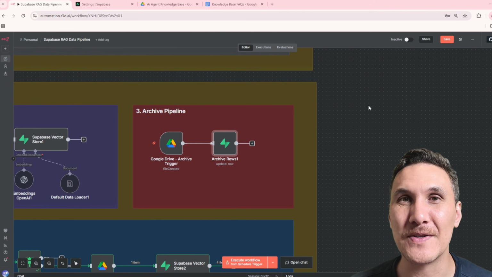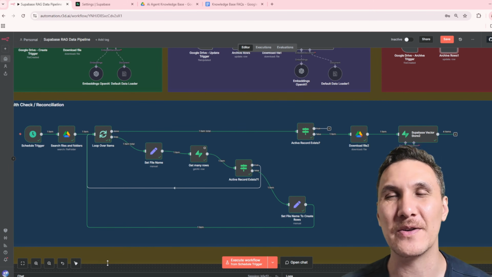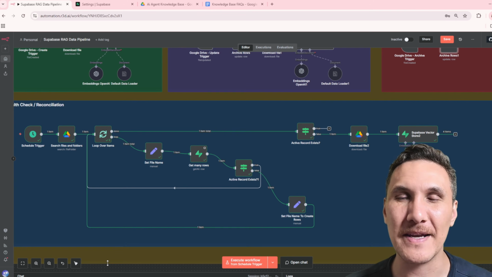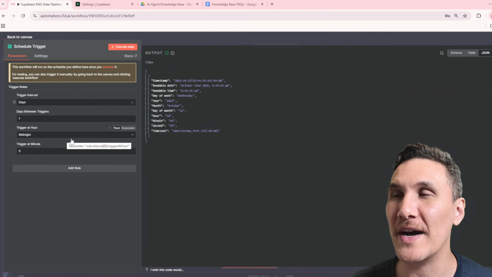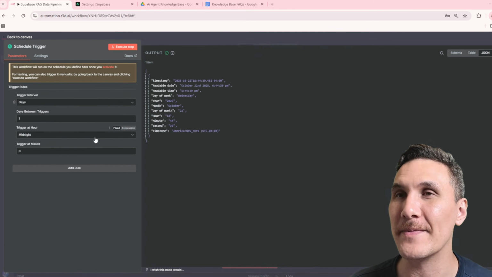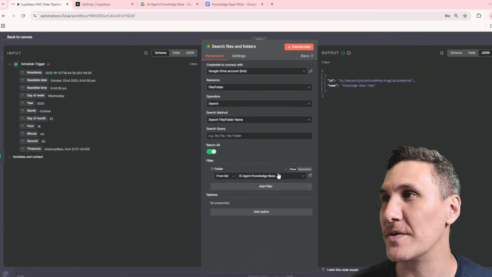Now onto our secret sauce, the health check. And this one might look a little bit more complex because it's got a little bit of a loop in it, but I'll explain it step by step. So with our health check, we'll actually use a scheduled trigger, and we'll be triggering it once per day. Next, we're going to search for all the files within our knowledge base folder.